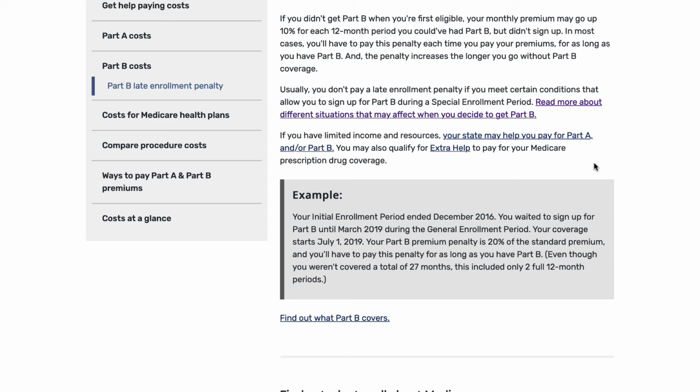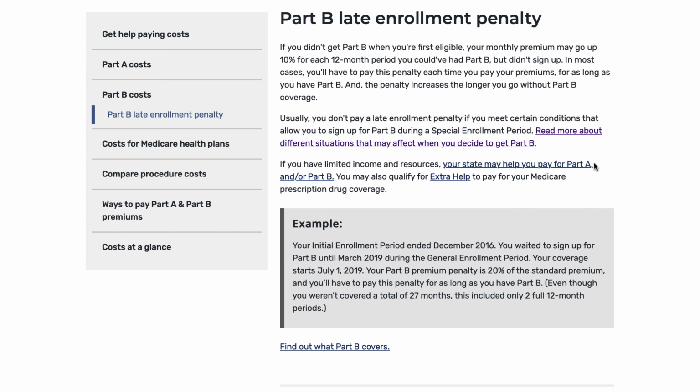However, what do you do if you want to defer Part B? Let's say you're still working. Well, we're going to discuss that right now.